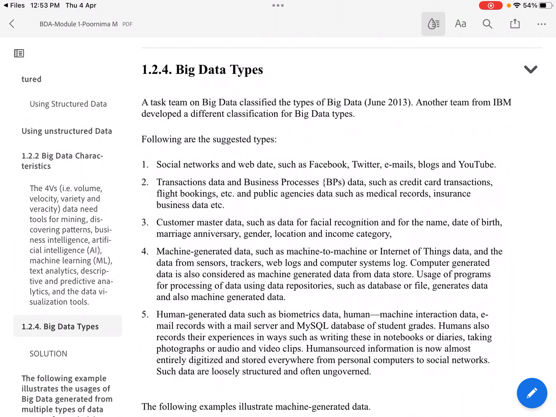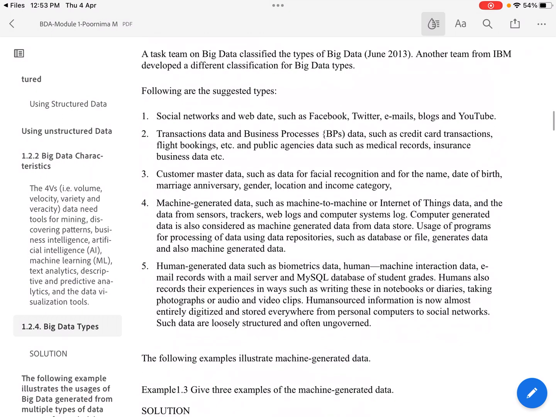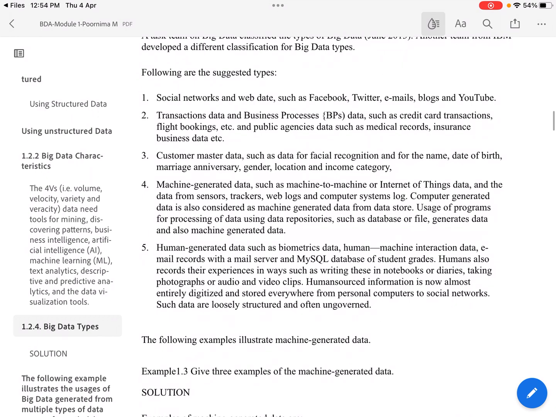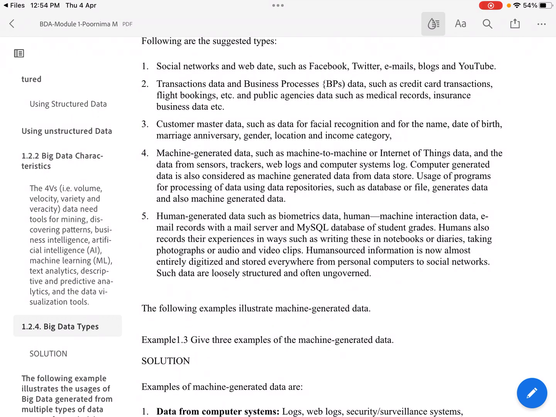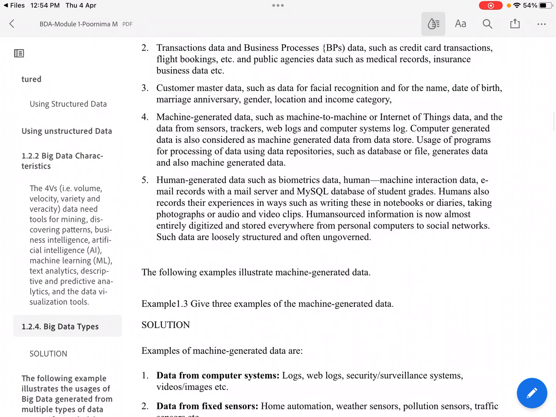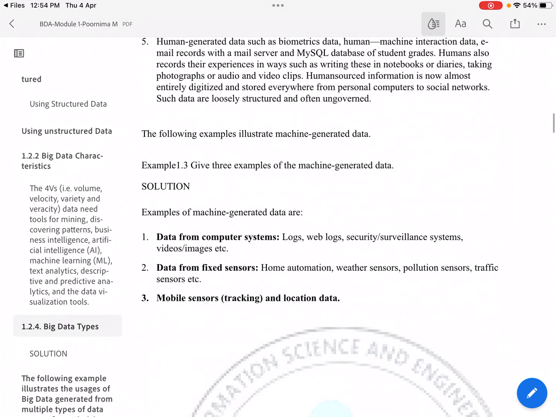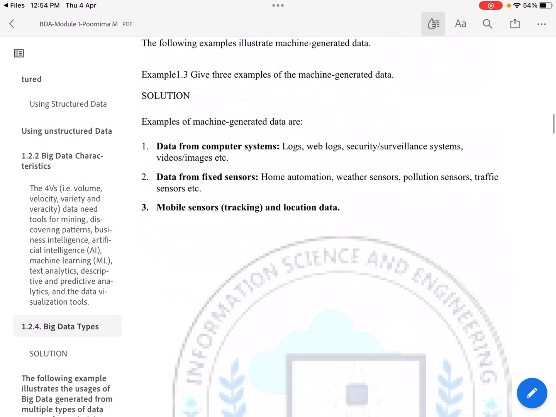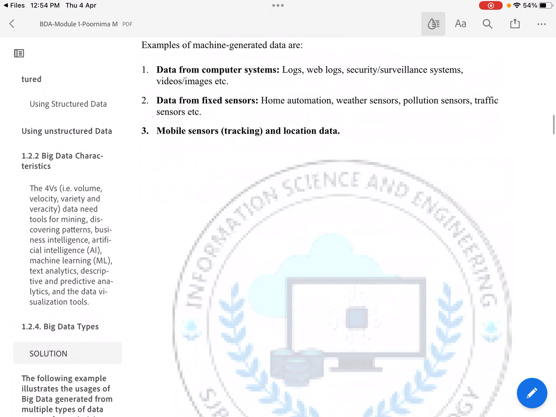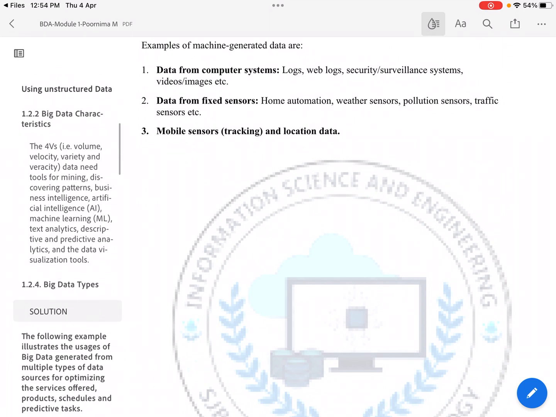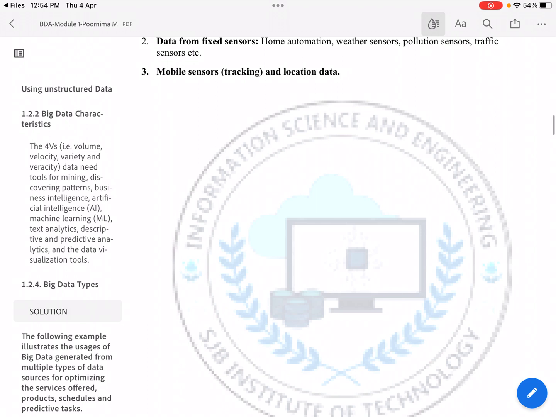What are the different big data types available? We get big data associated with social networks and web data like Facebook, Twitter, and transaction processing. Then customer master data like facial recognition, date of birth, marriage anniversary, etc. Then machine generated data and human generated data. Here are some examples of machine generated data. Machine generated data could be data generated from computer systems or from fixed sensors and mobile sensors.